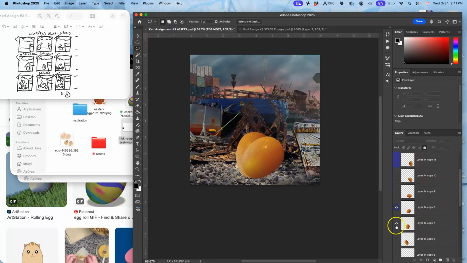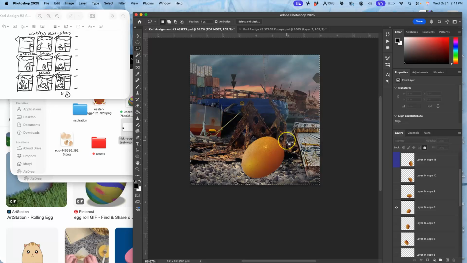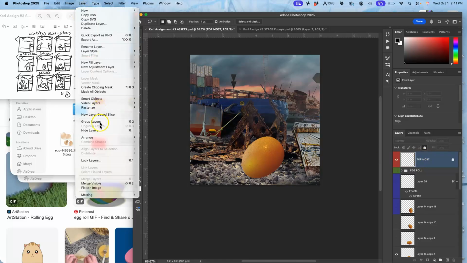Turn on the next one. Command A, Command C. I know you're getting sick of hearing it. But I just screwed up because I did Command A and Command C. But what did I not do first? I didn't make the combined frame. So I set up my frame. You got to follow the steps. Hold down Option, Layer, Merge Visible.